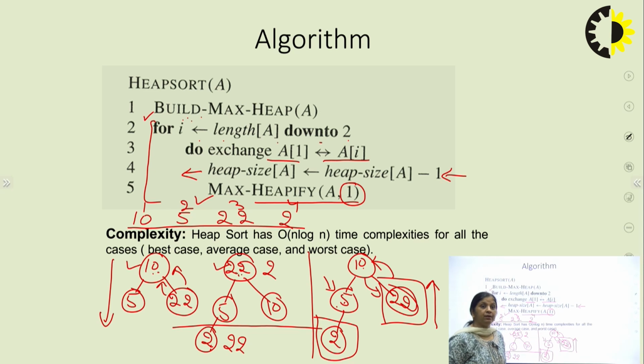Why for the first element? Because the top root, which was the maximum of all, has been deleted and exchanged with the last element. Now the last element has come on the top, so that is our first element. Now the root is at the first location, first index. So we need to call max heapify for that to maintain the max heap. So that is our algorithm for heap sort. Now let us discuss build max heap and max heapify in detail.